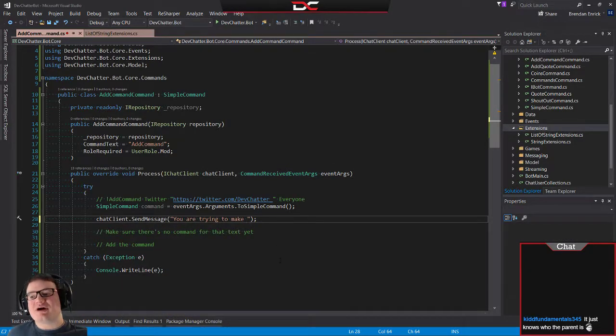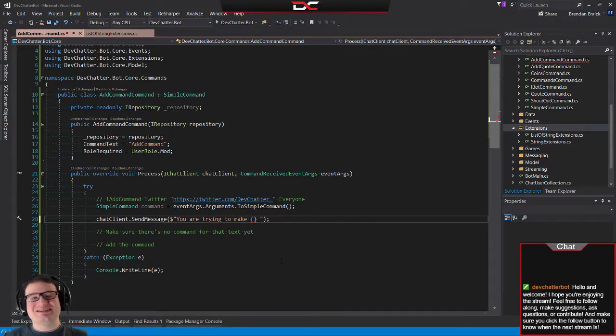I did a build while the bot was running. That was stupid. Exactly, Kid Fundamentals. It loves me. The bot loves me, and it wants to give me free tokens. Because I totally don't have access to the database and couldn't just set my tokens to whatever I wanted my tokens to be. Yeah, see, there's the bot again with its interval message. Hello and welcome. I hope you're all enjoying the stream. Make sure you click that follow.